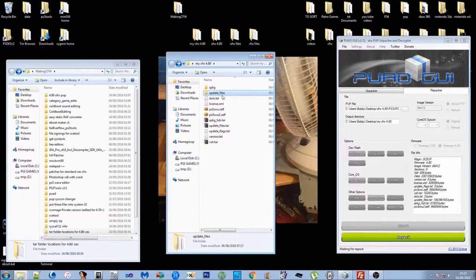Okay, so once we've added all our files, click on repack. This part will take a little bit of time because it's going to refix the tar files, resign the headers and all that sort of thing.